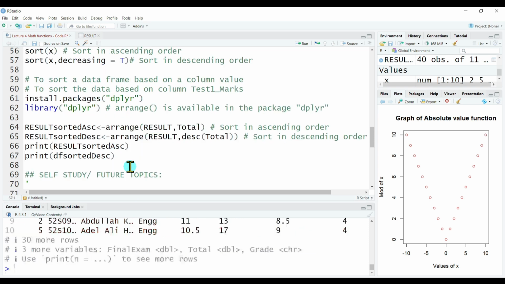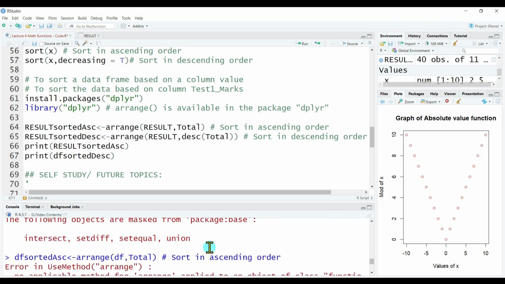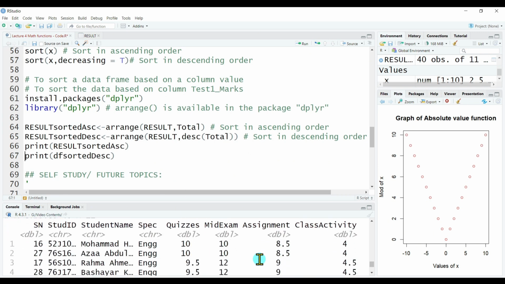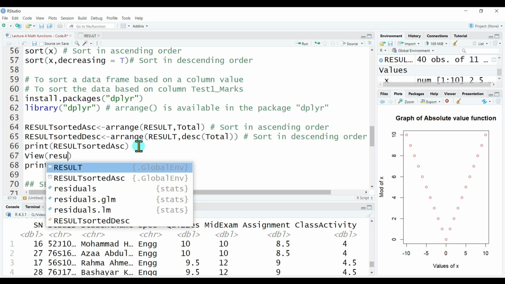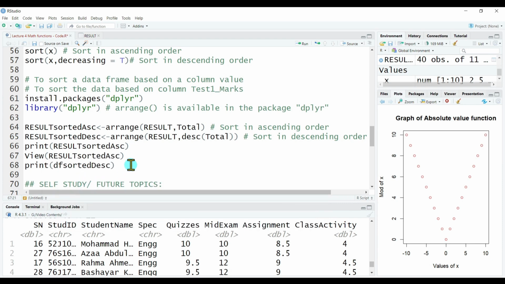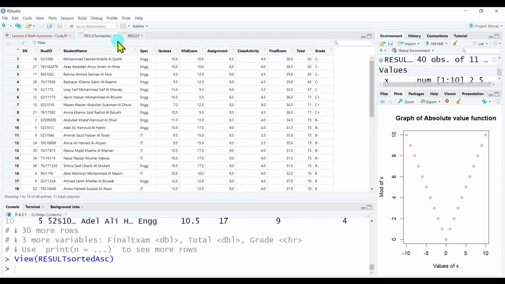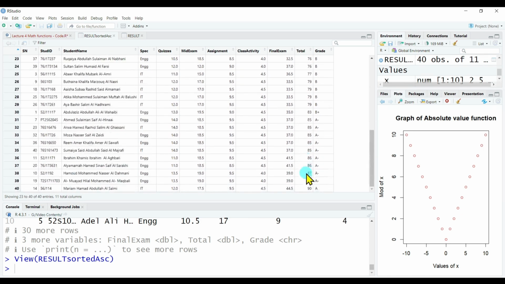You will see the result, but it's a little difficult to understand because of the space. So we can do one thing. Instead of that, we can do view result sorted ascending. If you run it, it will appear here. So you can see result sorted ascending. Based on the total column, all the data is sorted. The smallest value of the total column is first and the highest value at last.